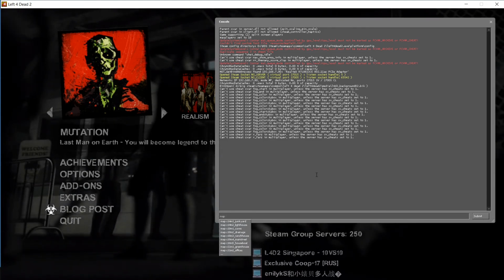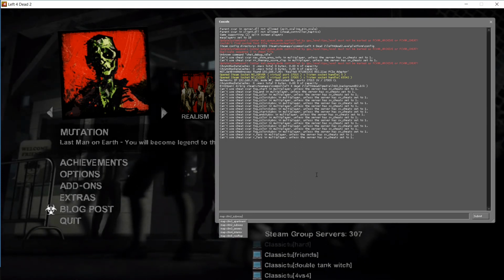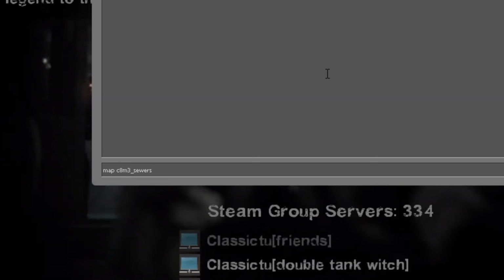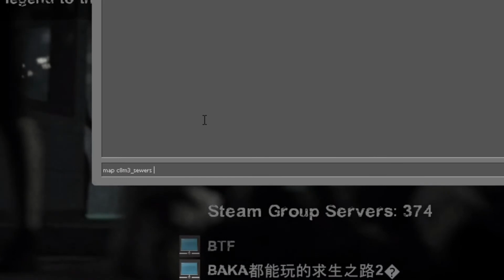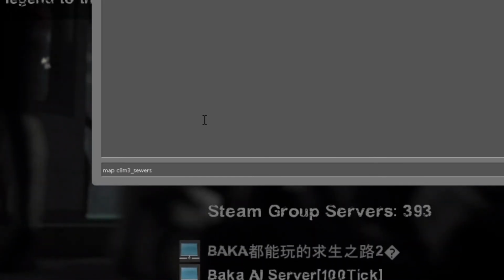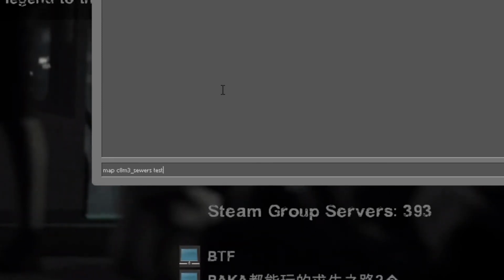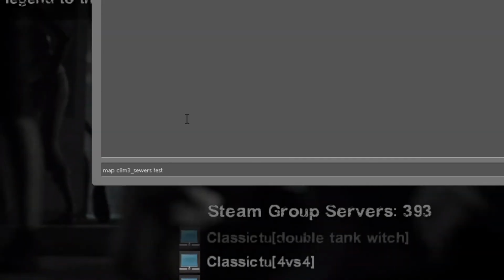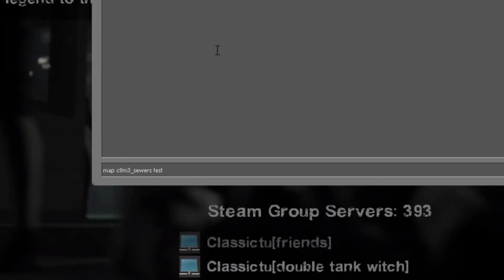Here's what you're gonna do. You write map, then the name of a map you want to join. We're gonna do sewers, I guess. I did C8M3_sewers, if you can see that, I know it's really tiny. That's just the name of one of the campaign maps. Then you hit space. You do map, space, the map name, space, and then the name of your mutation. The name that you wrote in the mode file and the name of the script file, not the display name. We named it test, and then you just hit enter.